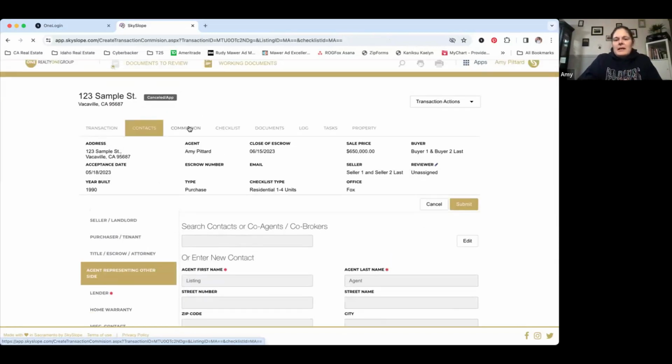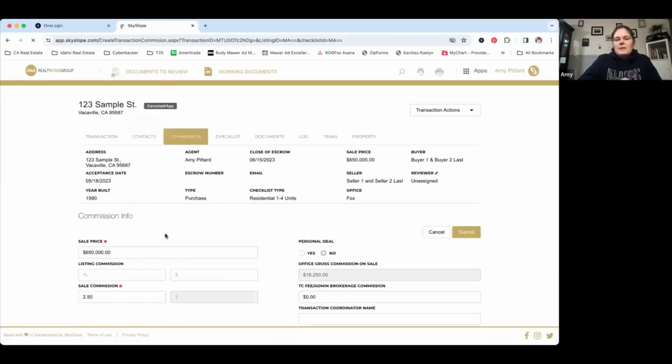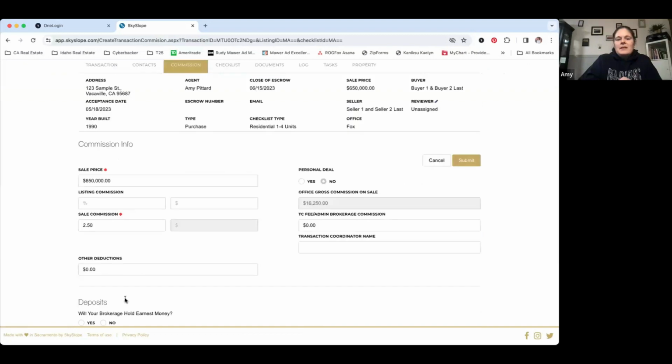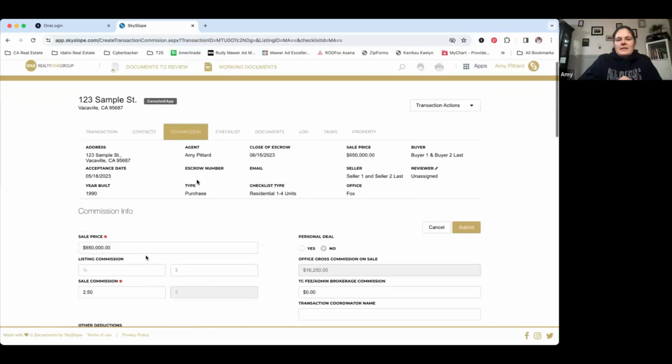The commission tab, we just want to make sure you put the sales price in there, and you want to put what kind of commission it is, whether it's a percentage or a flat amount and what that's going to be. That's all you really have to worry about on that tab there.